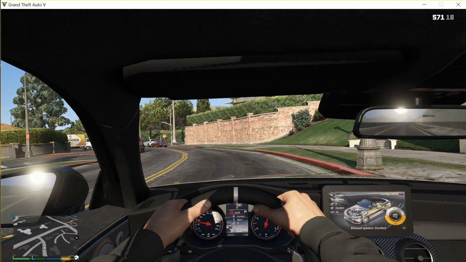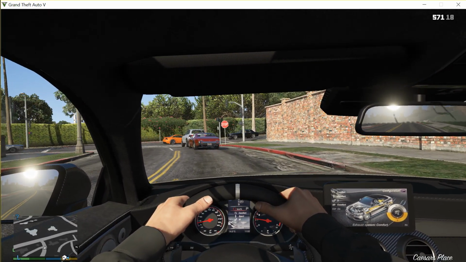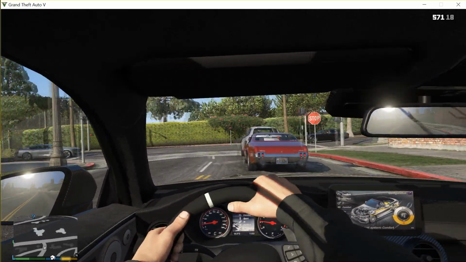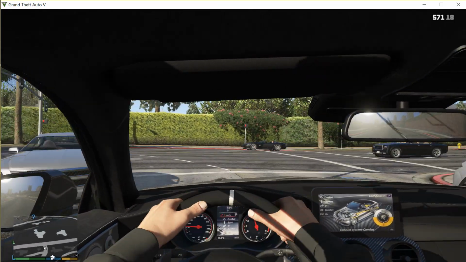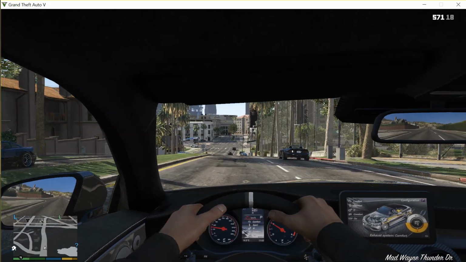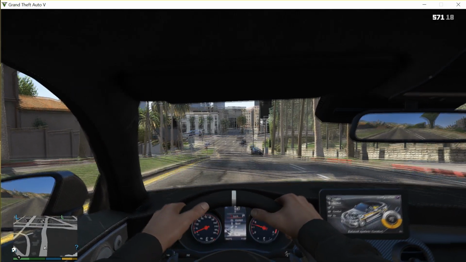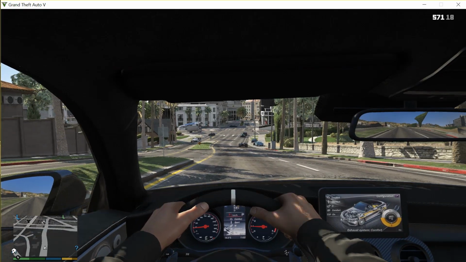And I am also going to make a tutorial on how to add these add-on cars to the traffic, because currently you only have the add-on cars for yourself. You can only spawn them with a trainer, but you don't have them in the traffic. NPCs will not drive these cars. That's another thing to do.